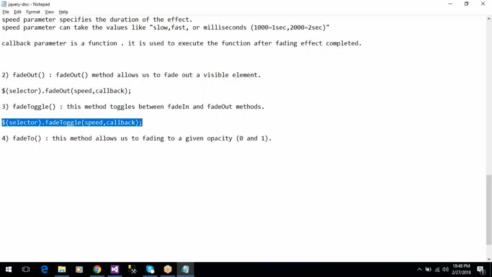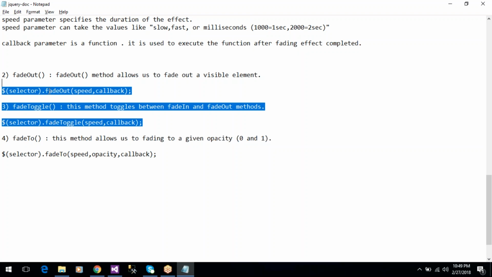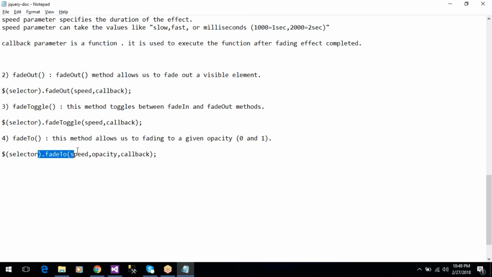So the syntax has one more parameter available, that is opacity. Here, fadeTo has three parameters. The first ones, fadeIn, fadeOut and fadeToggle, have only two parameters, but fadeTo has three: speed, opacity and callback.